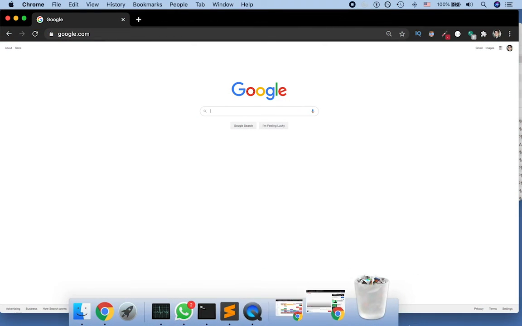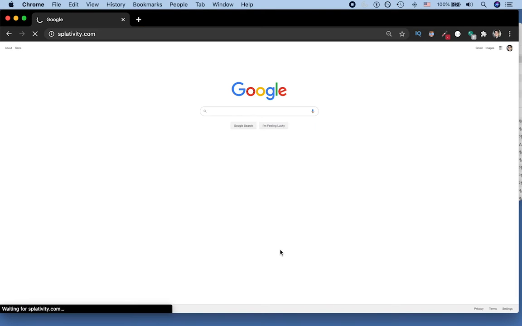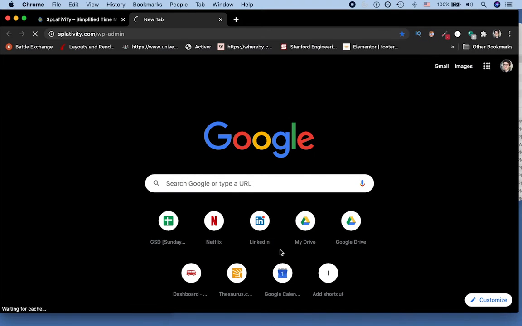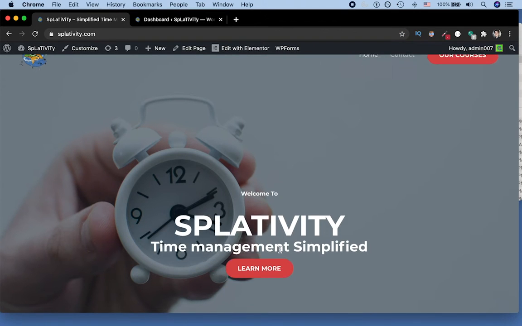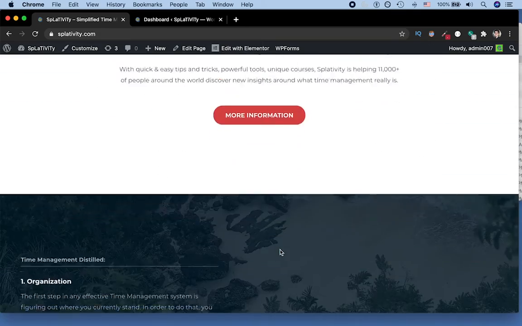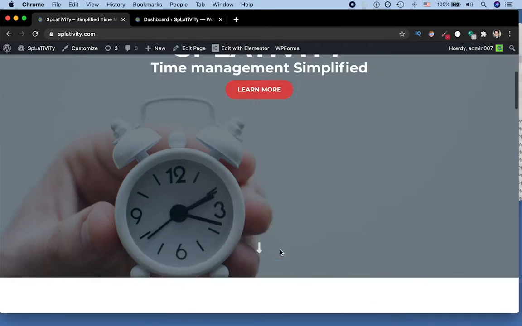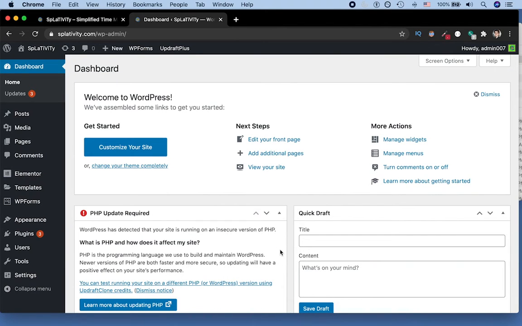So first I'm going to go to my homepage, which is splativity.com, the domain that we're using now. And then I'm going to open up the WP dashboard for my domain. Now currently this is what the site looks like when you come to the site. Not bad. This is what we've built before in previous tutorials. But what if we wanted to create a new landing page?